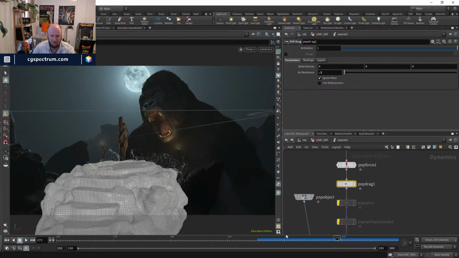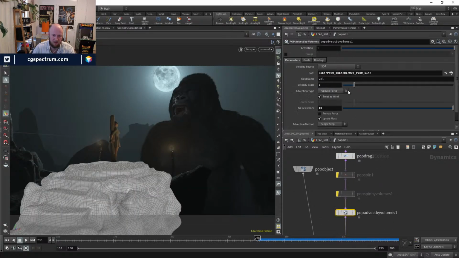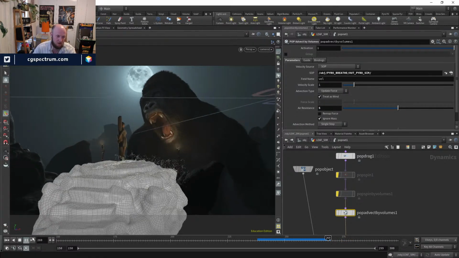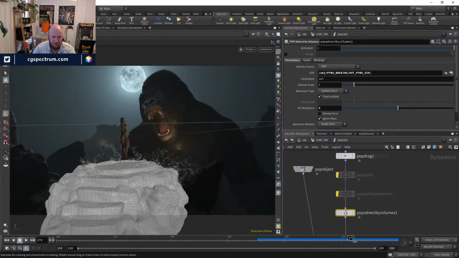You can see I'm getting a lot of kind of swirling stuff going on. So we can adjust that just by turning the air resistance down, so hopefully it doesn't follow it quite as closely. I don't know, not too bad.